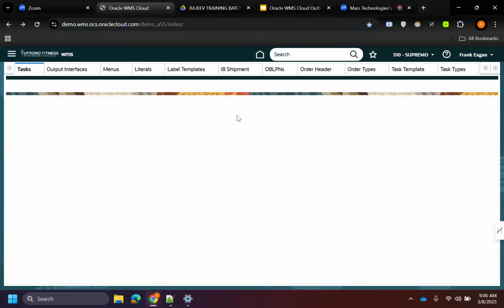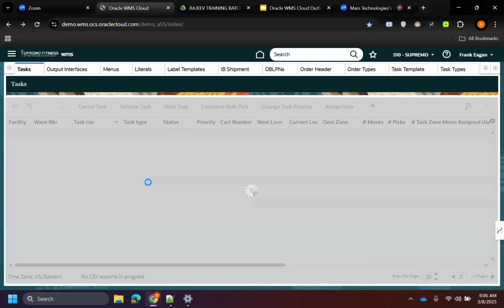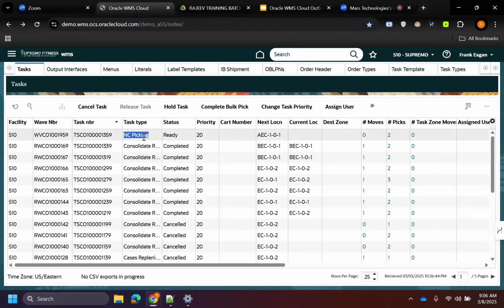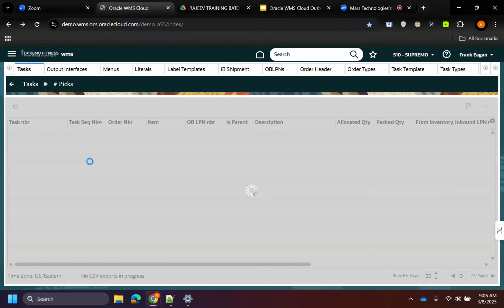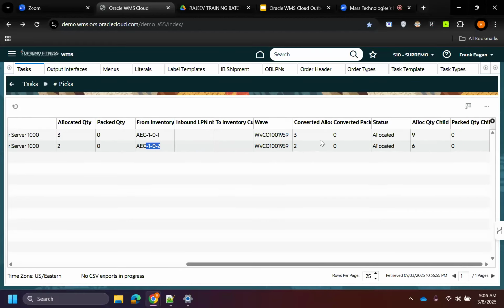There is a task UI. Here you will see the task is created. You see NC picking. This is in ready status. Next location you want to go to. Here there are two picks. One is from 101, another is from 102. Correct? 3 and 2.